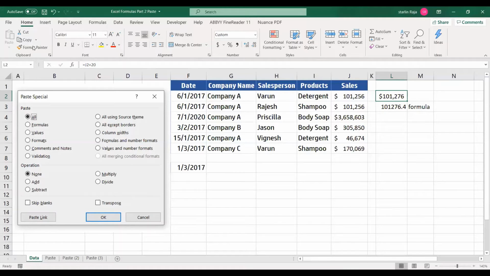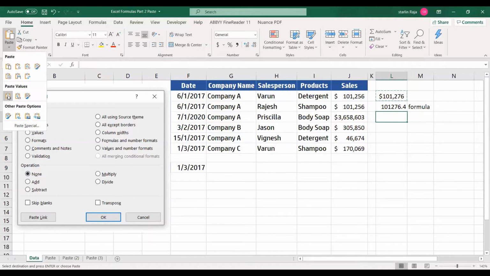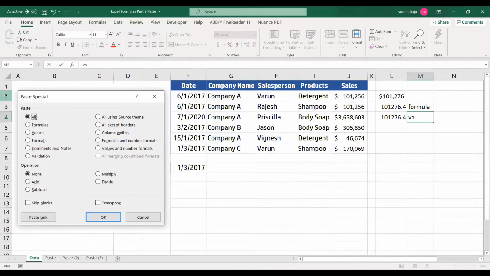The next one is paste values. I'm going to copy the initial data again and paste values here. Paste values. So this is paste values.